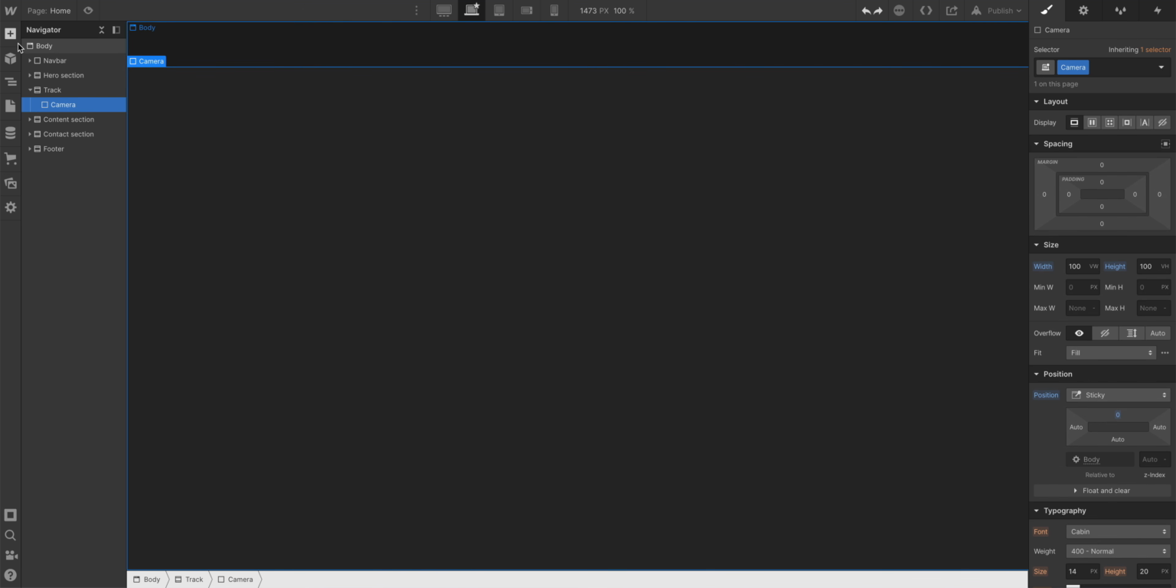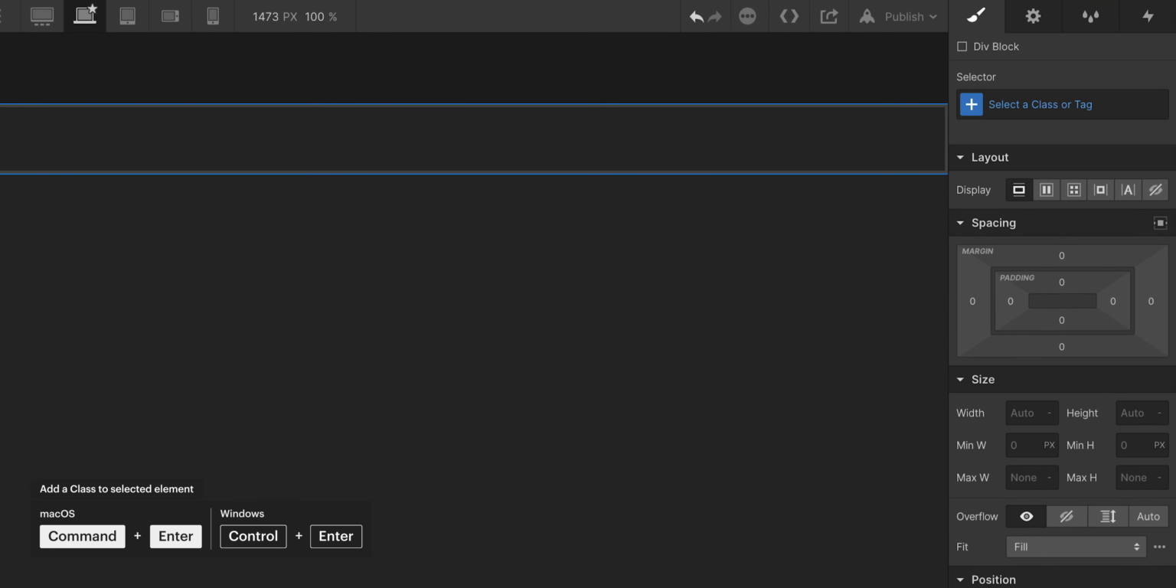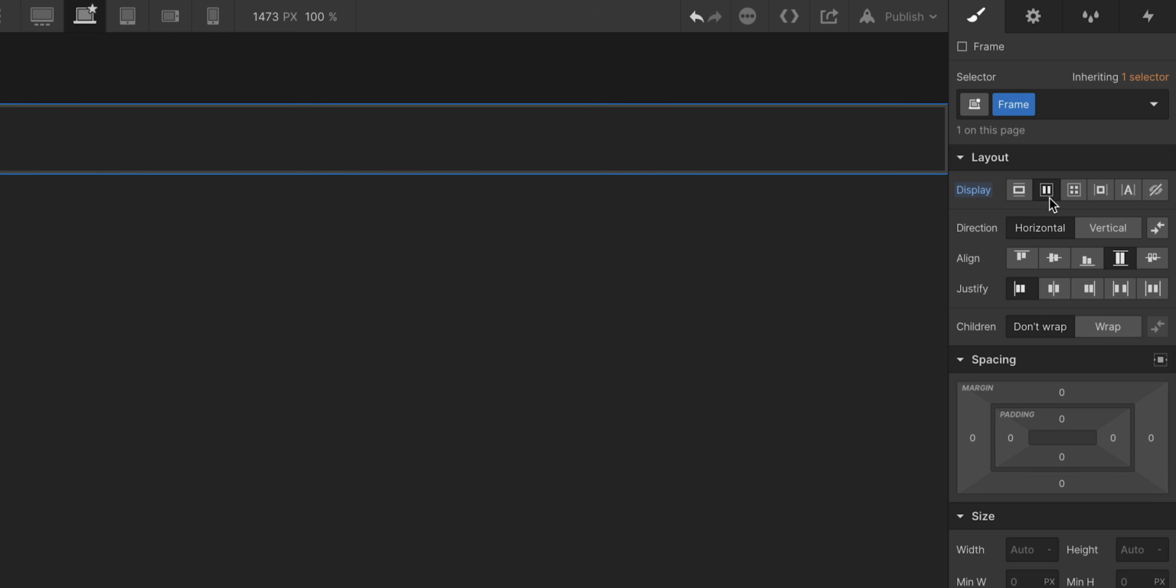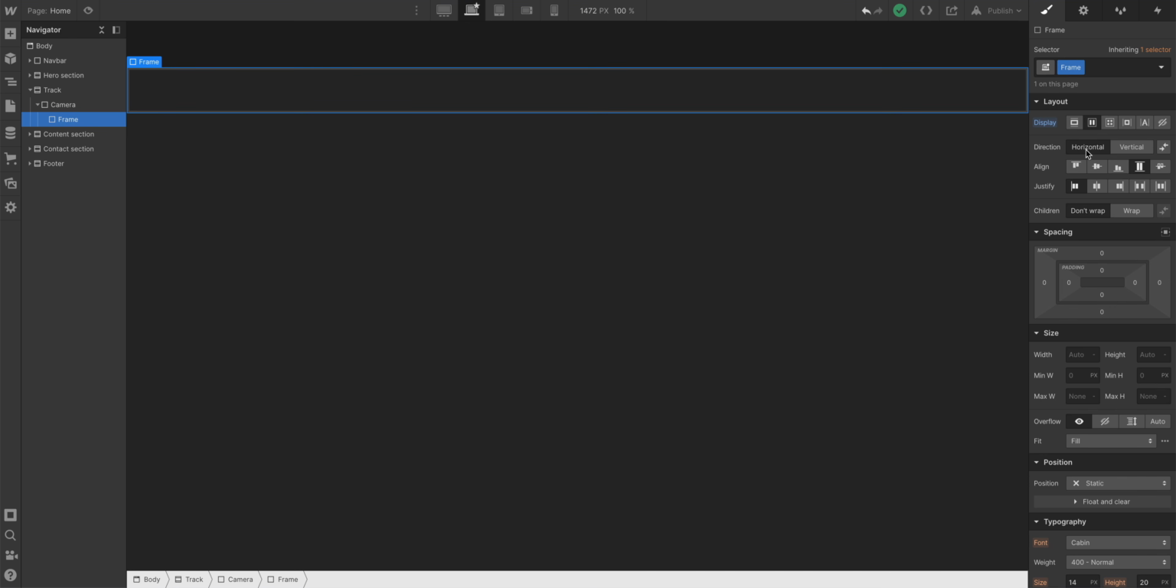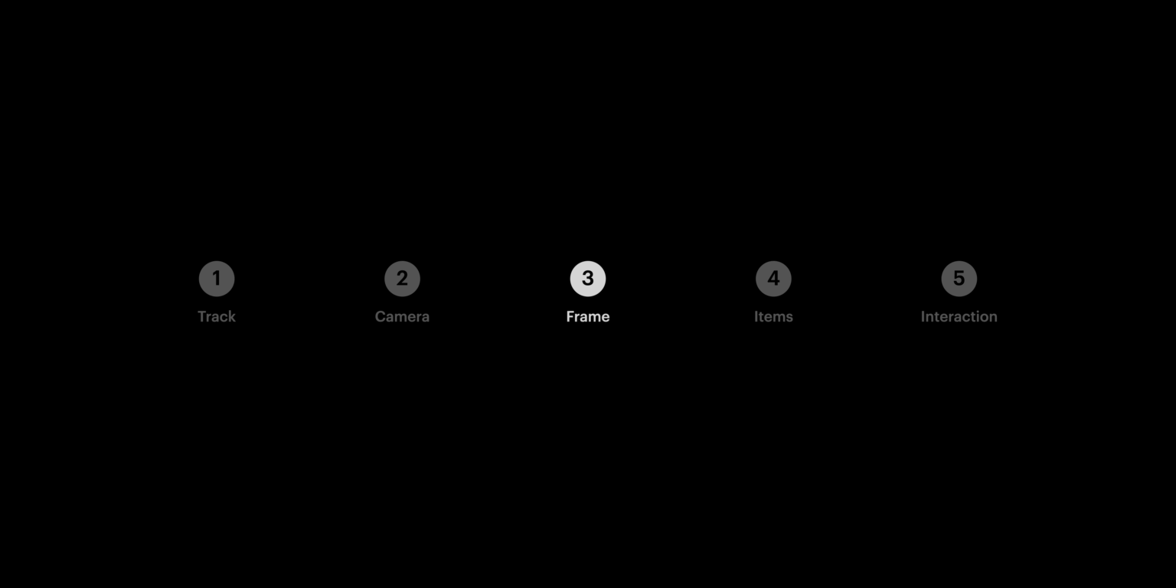Let's create our frame, and this will be our quickest step. In the Add panel, let's drag in a div block right into the navigator, inside the camera. Then, in our selector field, let's call it frame. Now, remember, our frame will be used in our scrolling interaction to move our items. And what we want is this. We want to align the stuff inside horizontally. So, flexbox set. And horizontal is already set by default. But it doesn't fill the entire viewport. And that's okay, because all we need to do is make our height 100% so that it takes up 100% of our parent element, the camera element. That's step 3. Now step 4.